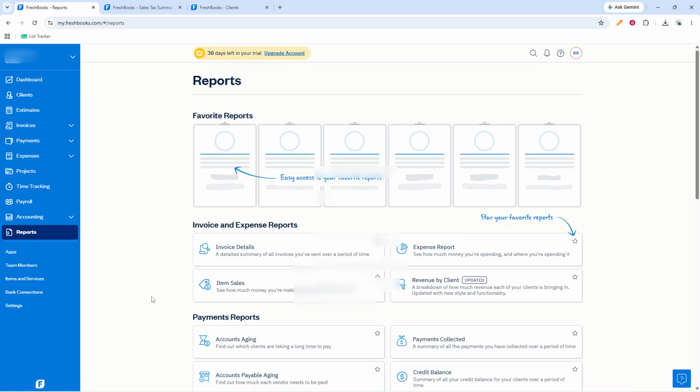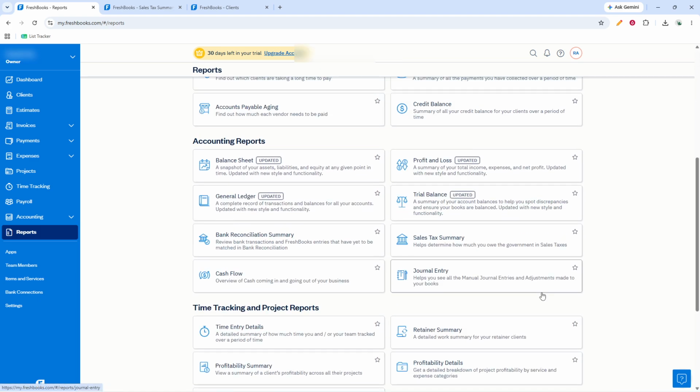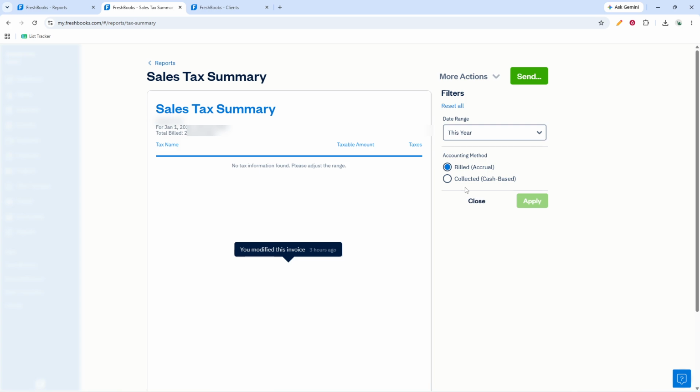This area contains a variety of financial summaries and accounting reports, so it's the right place to go when you need tax-related information for a specific time period. Once you're in the reports list, locate the tax summary report. Depending on your account layout, you may need to scroll through the available reports to find it. When you see tax summary, click on it to open the report.